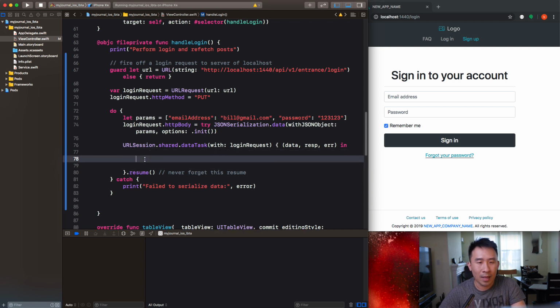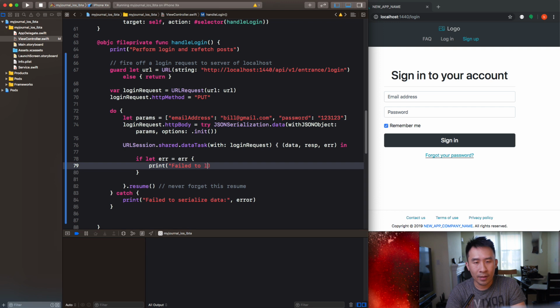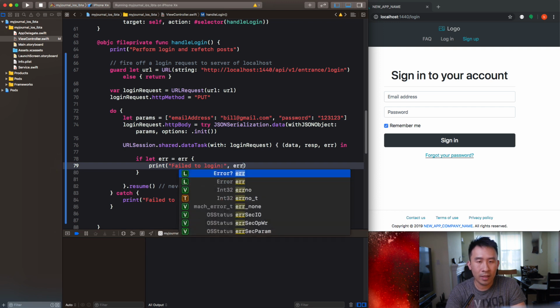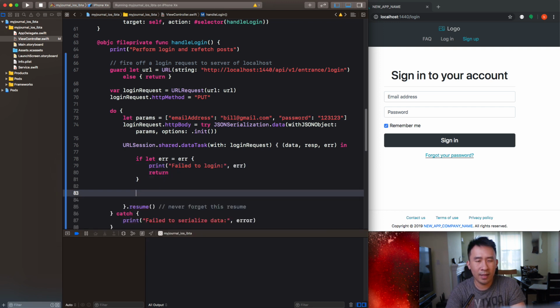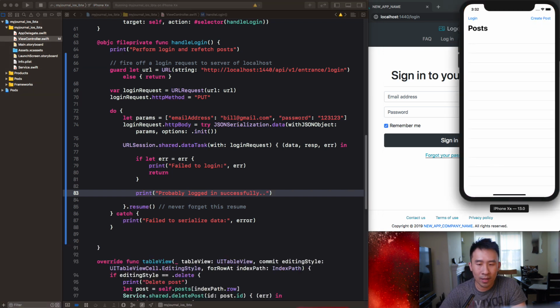So inside of here, I'm just going to check the error to make sure that nothing bad is happening when I log in. So if let error equals error, print out fail to log in and colon error and return. Otherwise, we have probably logged in. So probably logged in successfully. Okay, so hopefully that's true. And now I'm going to run this code to make sure something is happening.